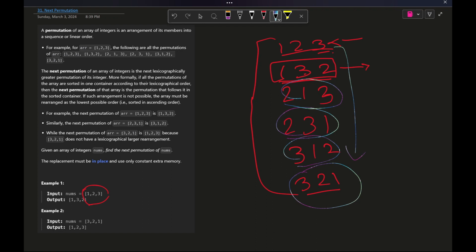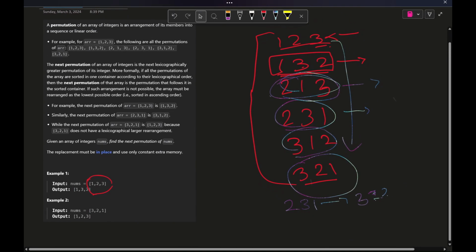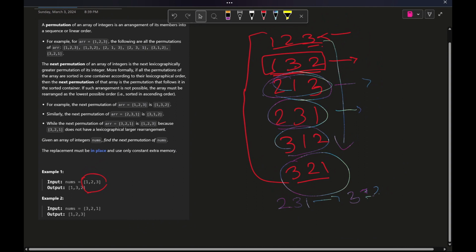If we are given 213 as an input, we have to return the next possible greater element. In our case, if we are given 231 as an input, we have to return 312 as an output. So this is our problem. Let's think about how we are going to solve it.